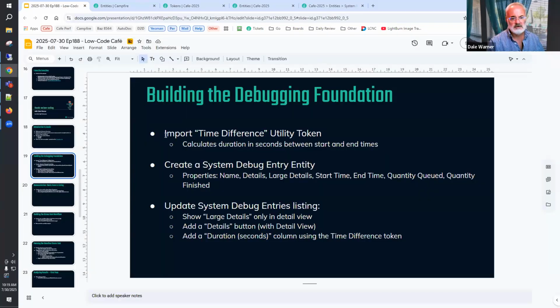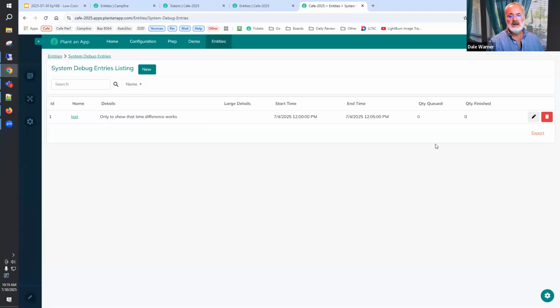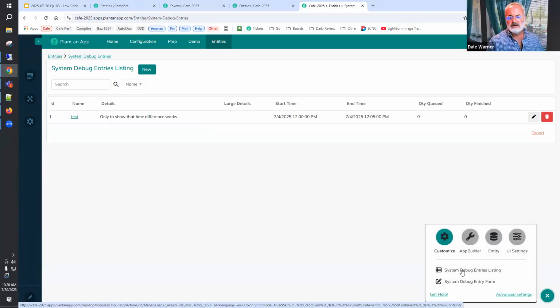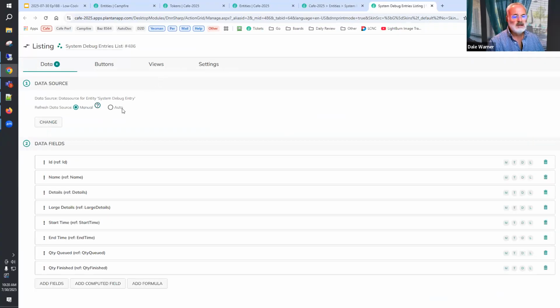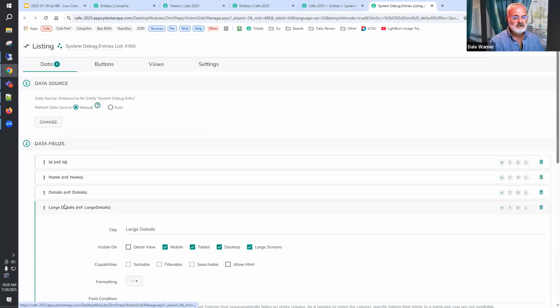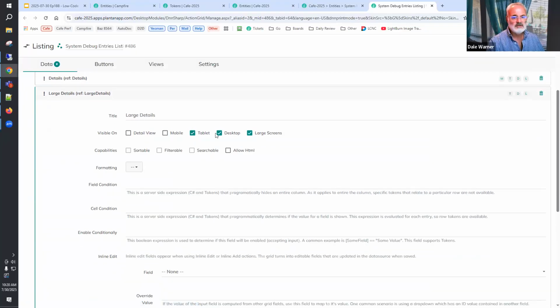So foundationally, we've done our utility token, we've got our debug entity, and then we want to do some small things here. So we're going to show the large details only in detail view so they don't clutter things up. And then we're going to add a duration column with that time difference token. To do that, I am going to open the listing in an admin screen.